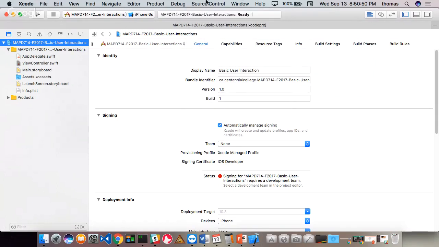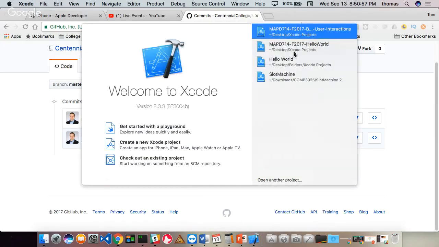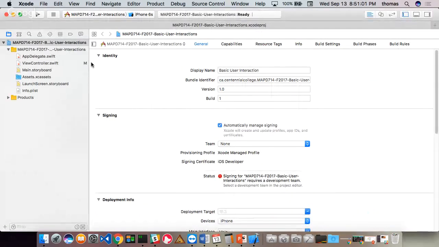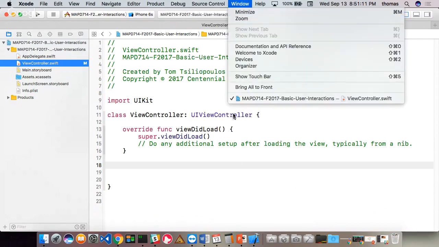Let's close off Xcode and reopen and see what happens. So closing off Xcode, going back to Xcode, launching that project again. Does it know now? Yes. See how it has an M next to it? Because I modified that view controller by deleting and redoing it again. And if I go to Source Control, now it's all open again for me.